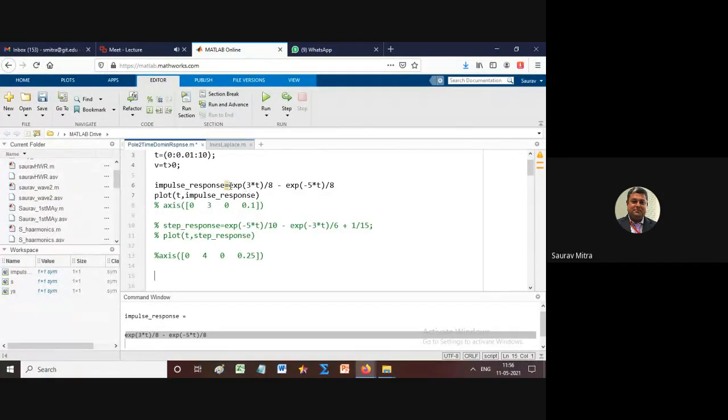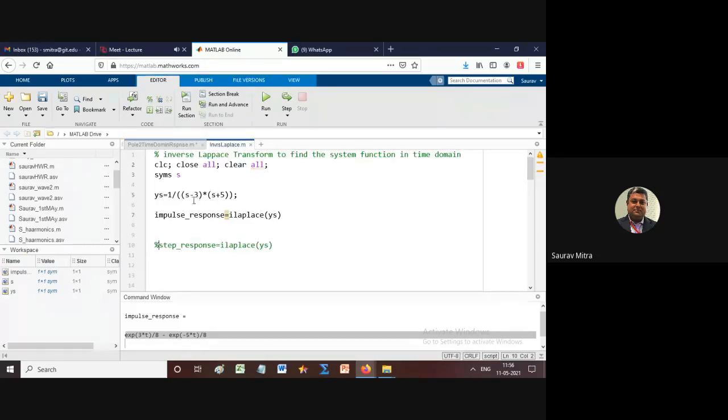So you are finding here it is e raised to 3t divided by 8. So this is actually the problem. This is the culprit. So now you have kept one stable pole, one unstable pole. You are finding s minus 3 is the unstable pole because this is s plus 3. That means this is coming to the right hand side of the s plane.